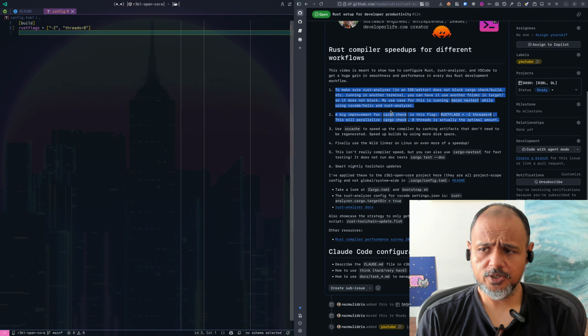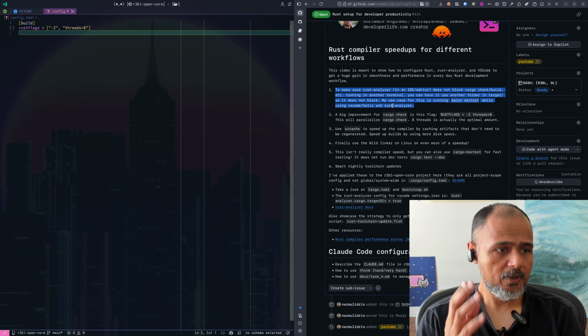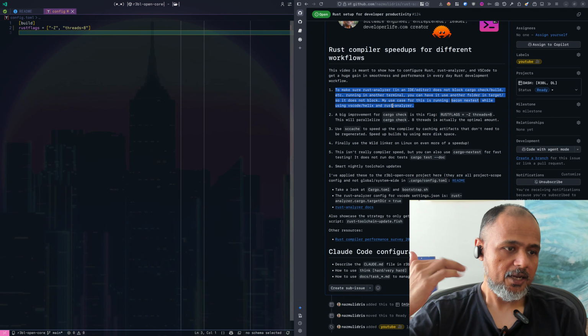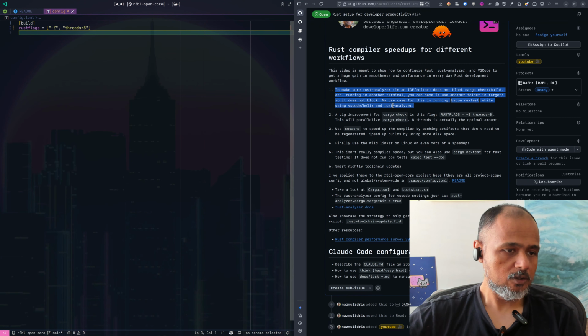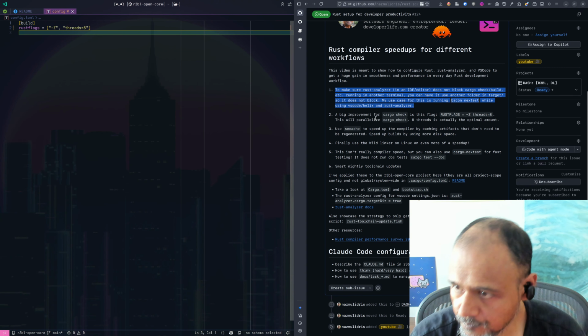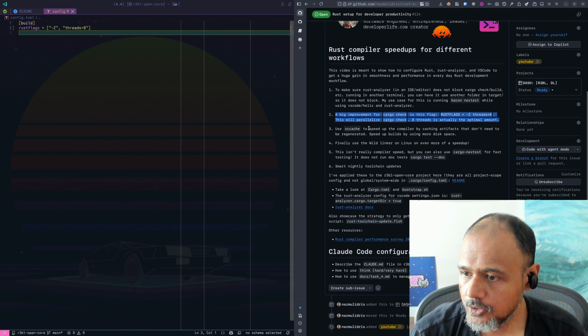And again, this one you won't see a difference unless you have contention from multiple IDEs like VS Code and Helix, or VS Code and Claude Code. That's not an IDE, but something else that's using Rust Rover that's also pinned to that target directory. Okay, so let's go to the third one.